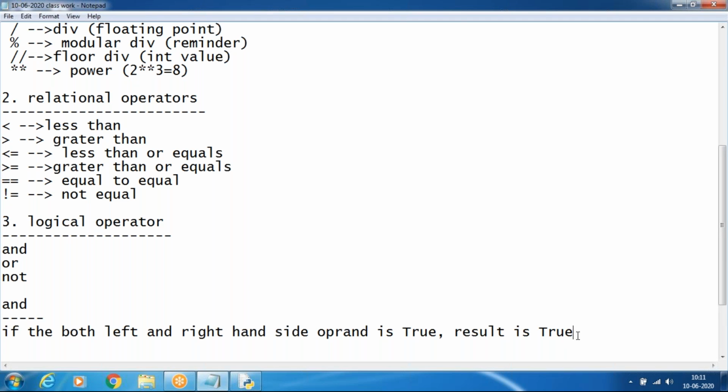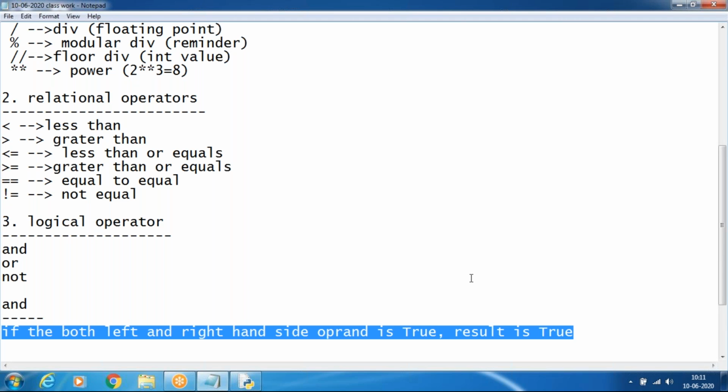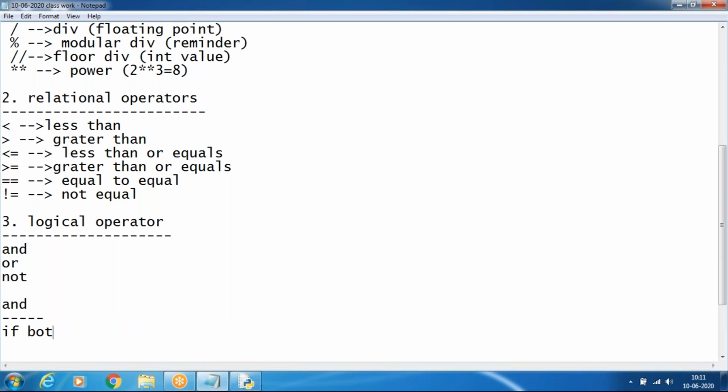In the AND case, if both cases are true, the result will be true. Otherwise, false.